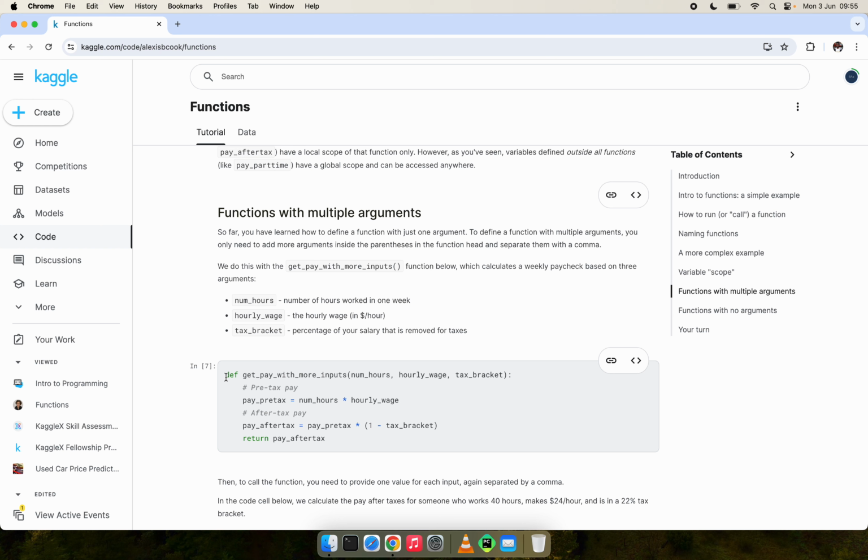Now let's look at the structure of the function. Don't forget, the first line is called the head of the function, while anything that follows it is called what? Is called the body of the function. Now, in the head of the function we have what? We have the keyword called def, which is very important. It's telling us this is a function. Then followed by the name of the function, then the parameters that will be used. Here we have multiple parameters: the number of hours, the hourly wage and the tax bracket.